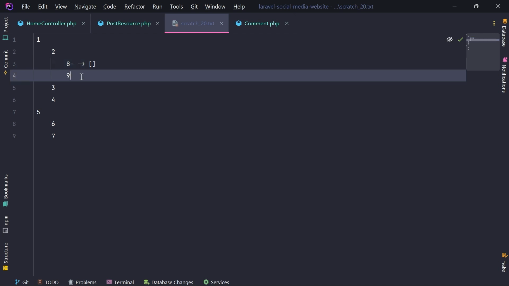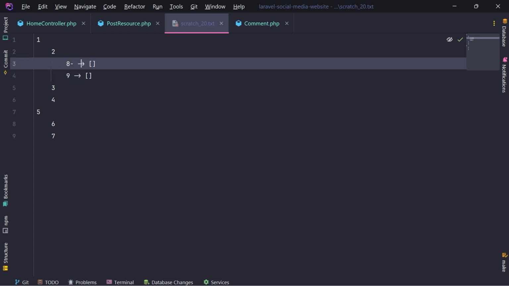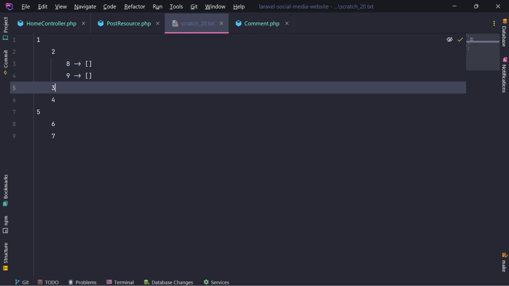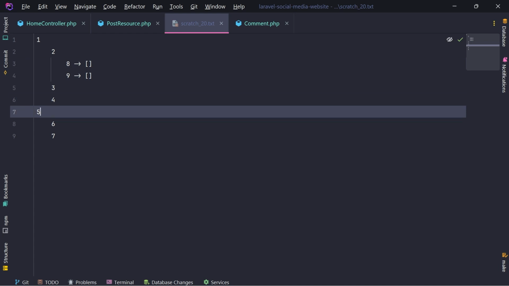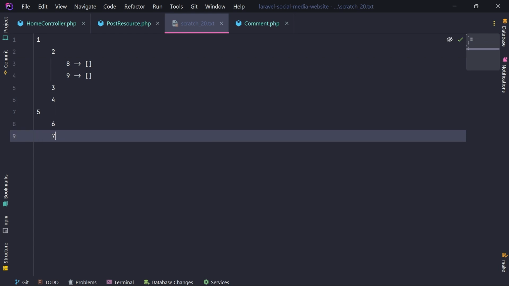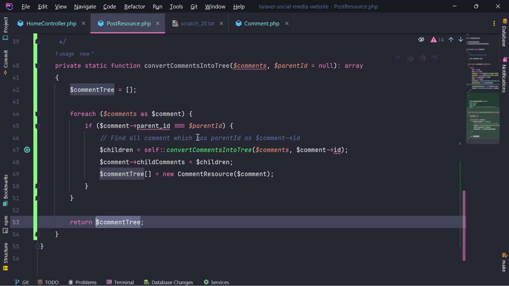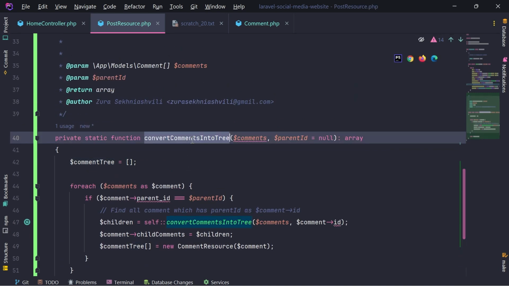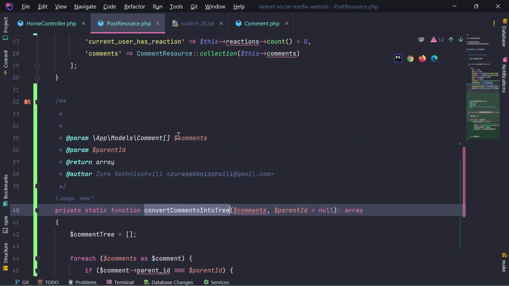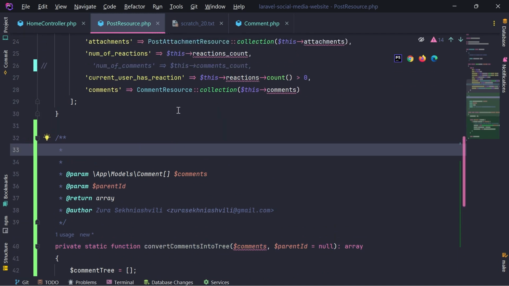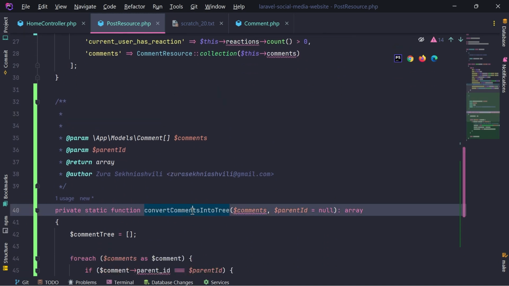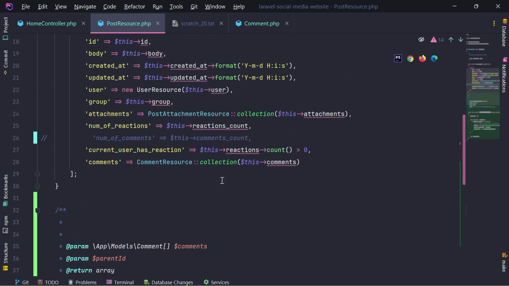The same thing will happen here because there are actually no comments, and the same thing happens here, but for this it's going to find this 6 and 7. Okay, this is the whole idea how we're going to do this. Now I hope I made it very clear.